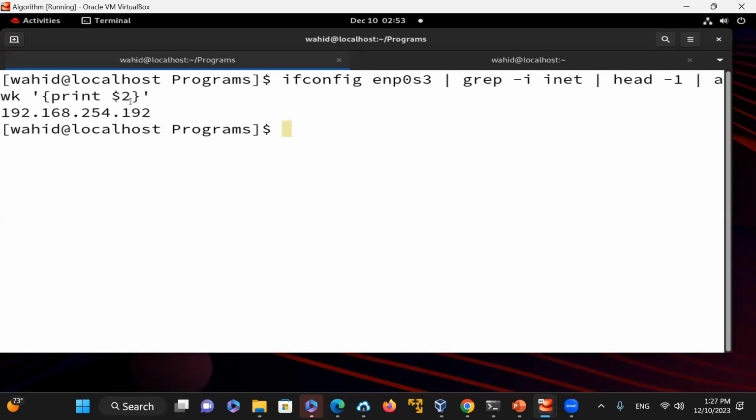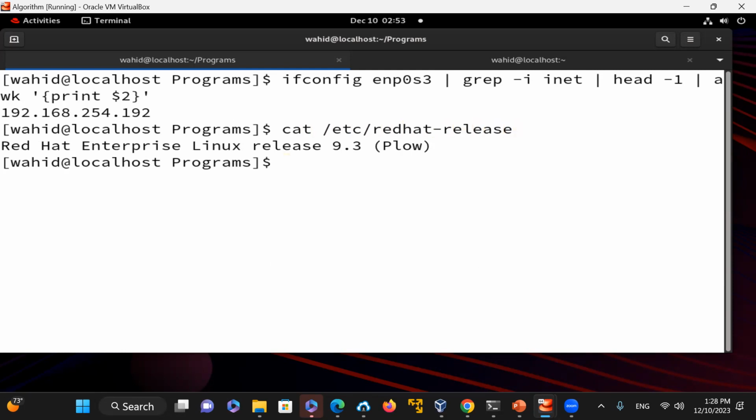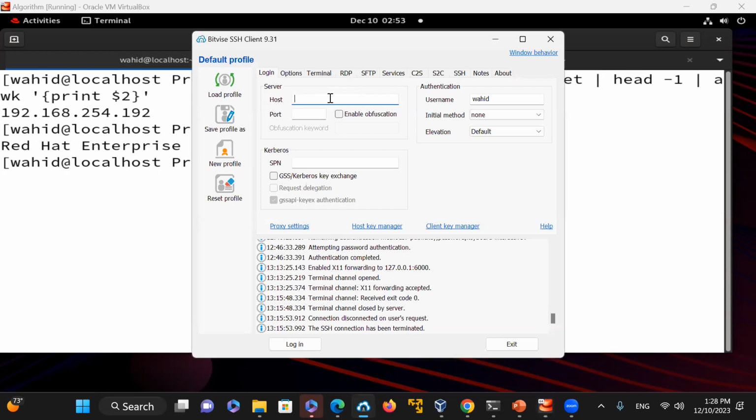So now I have this information. This is 192.168.254.192 for this host. If I want to connect to this machine, which I showed you, it is, sorry, redhat-release, Red Hat 9.3. So I come in on my Windows machine and connect to that IP address, 192.168.254.192. Remember, this is a machine.